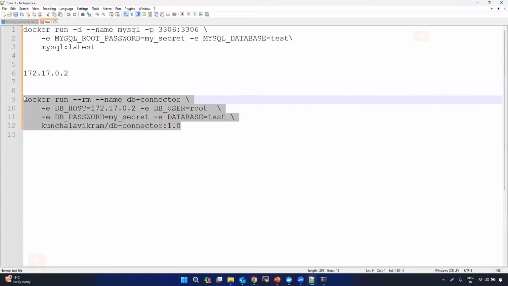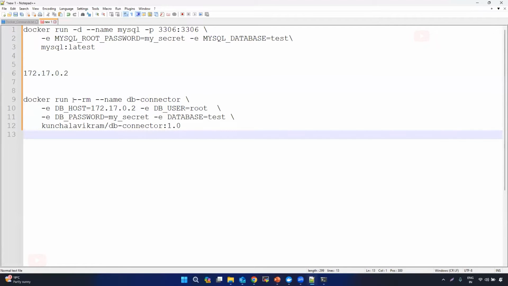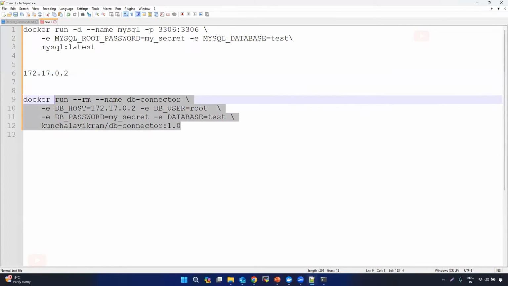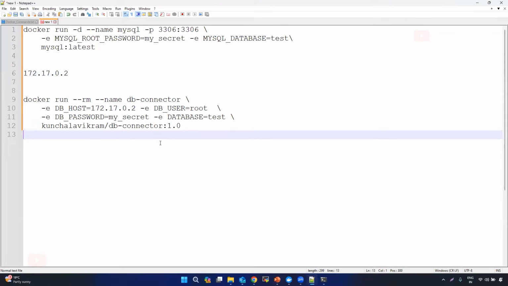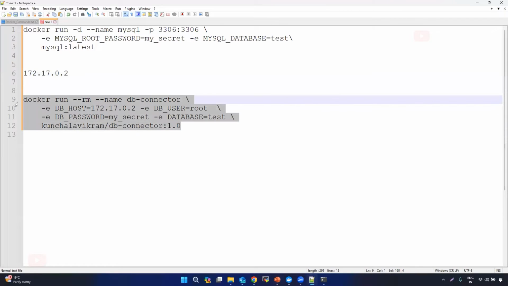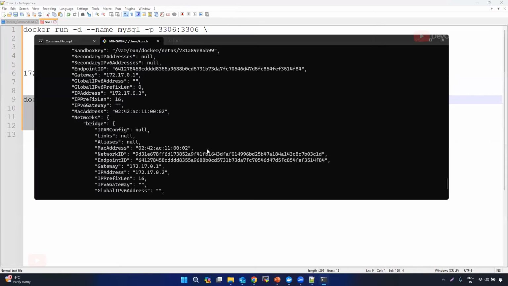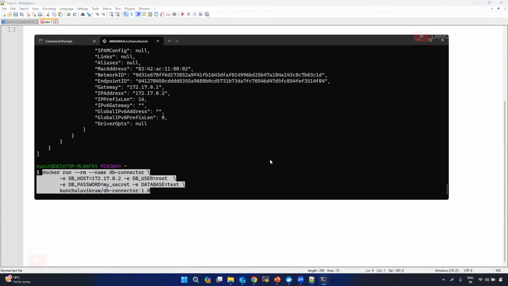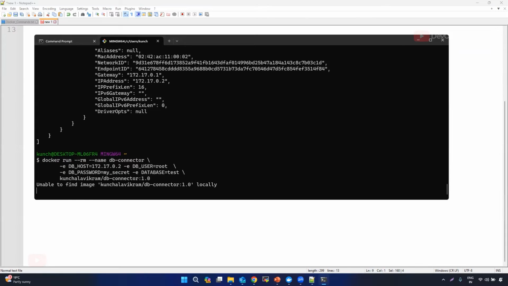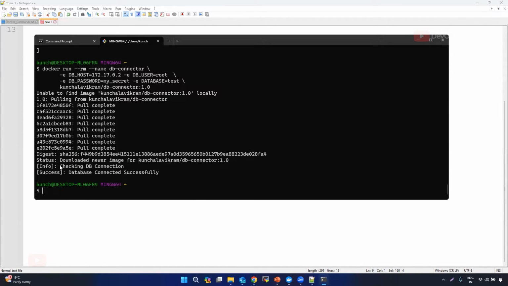So let's try to run this. I'm also using --rm because this particular container will run and immediately exit, since it will just test the connection and leave. So it gets auto removed. You can see it says checking DB connection, database connection is successful.